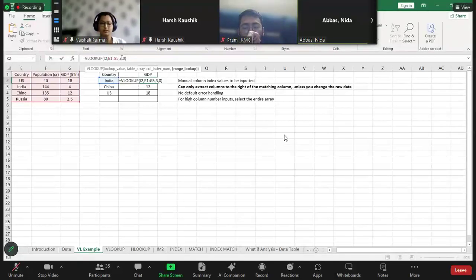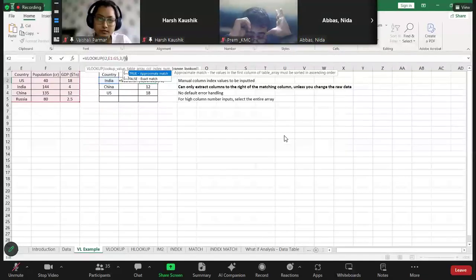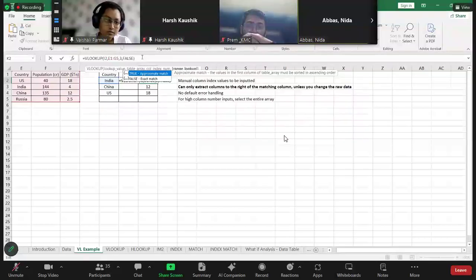Okay, and the last question, that the 0 is coming because we are looking for the exact match, and if we are looking for the approximate match, it will be 1. Yes, you can either give 1 or 0, or you can give true or false. Okay, 0 means false. Anything will work here.